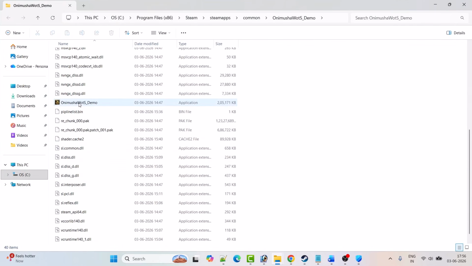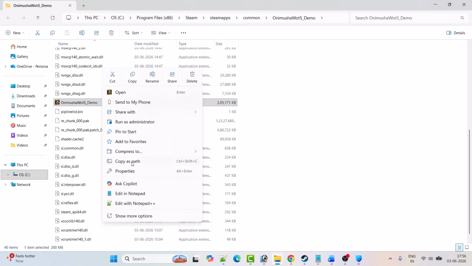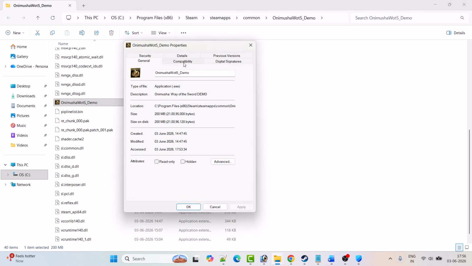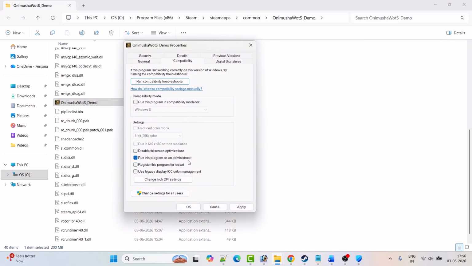Now here you will find the Onimusha Way of the Sword exe file. Right click on it and then select properties. Then go to the compatibility tab and check mark run this program as an administrator. Then hit on apply, OK.